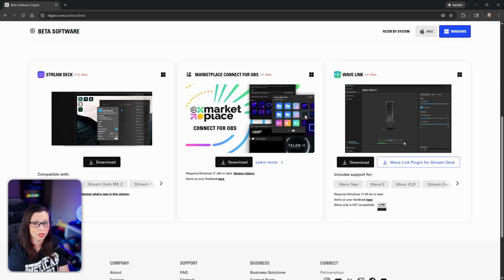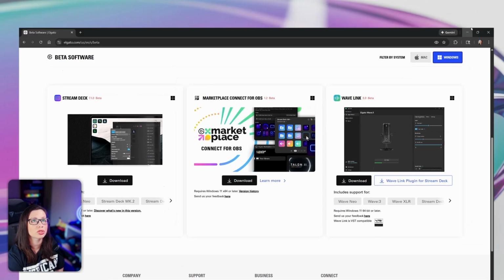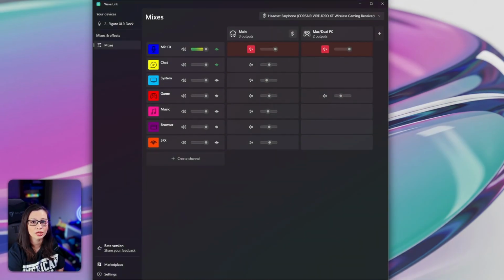So if you're on Windows, you're using Wavelink 3.0 beta, you have a Stream Deck, and you're using Stream Deck 7.0, or if you're using the beta like me, brave enough to do it, 7.1, you can use the plugin with 7.1. So download, install. The last thing you're going to want to do is click on the plugin and install it. You just double click it and it automatically installs on your Stream Deck software. So that being said, let's go ahead and get into Wavelink.